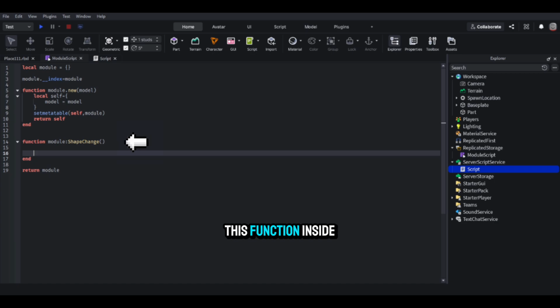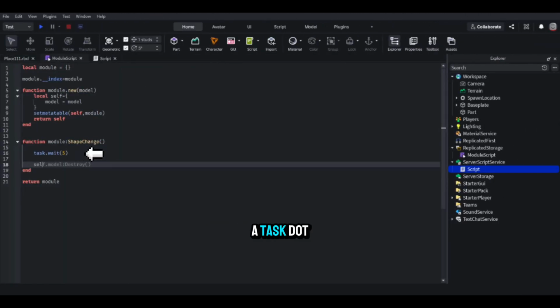Now let's go back to the module script and add a function called shapeChange. I'll store this function inside the class, and now we write the code for what it does to the part when we call it on cpart. I'm going to change the shape of the part using TweenService. First, let's add a task.wait() so we can actually see the tween happen.